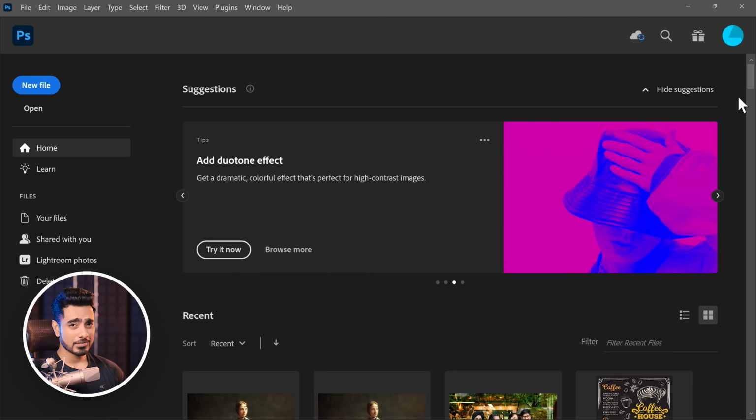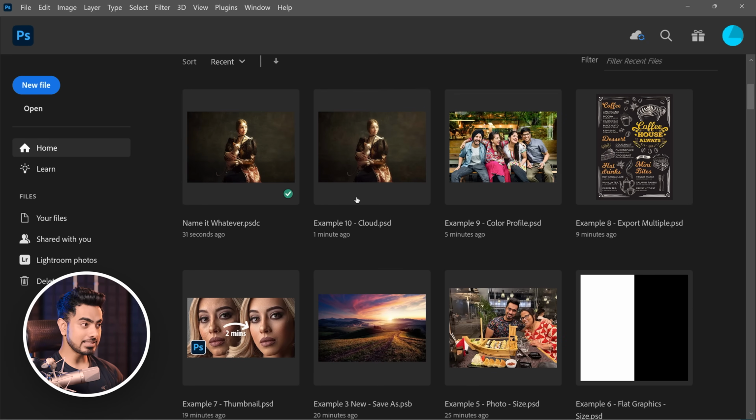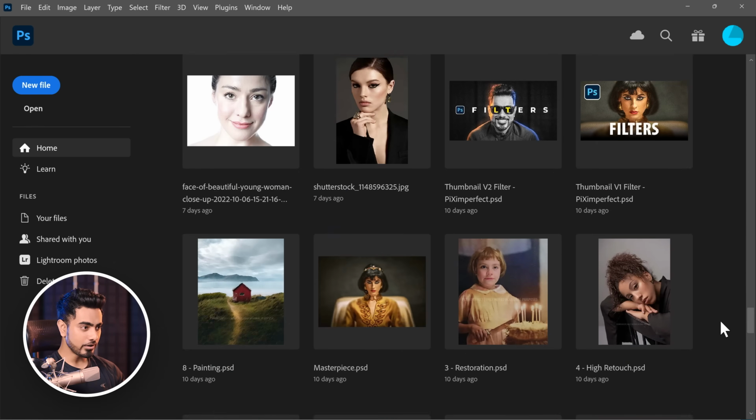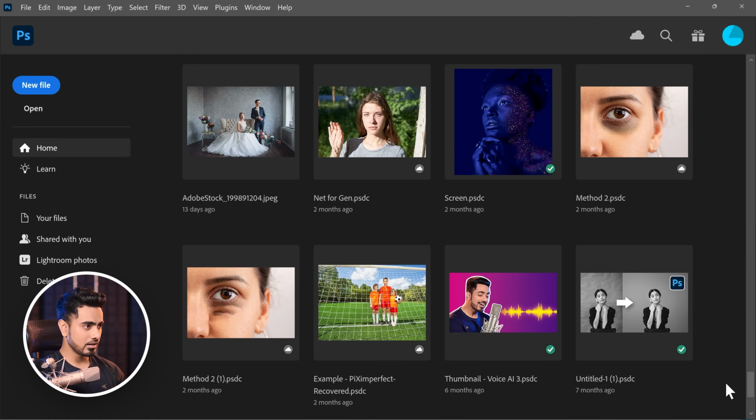It's a cloud document. And with the cloud documents, you'll either see a check right here, which means that this is a cloud document and it is available offline easily, or you'll see a cloud icon like this, which means that it is a cloud document and it's available in the cloud. If you click on it, it will download it for you.